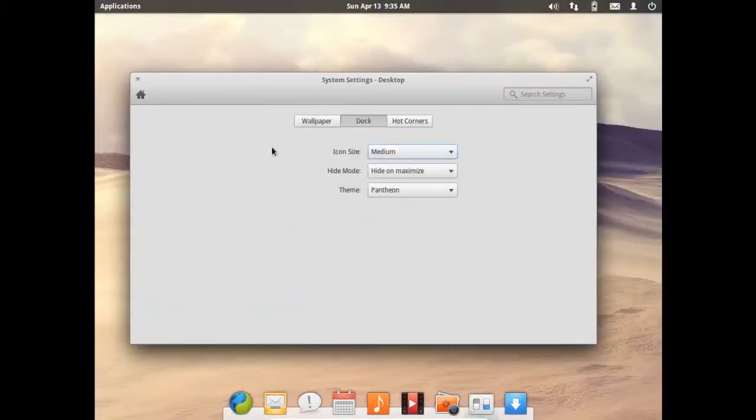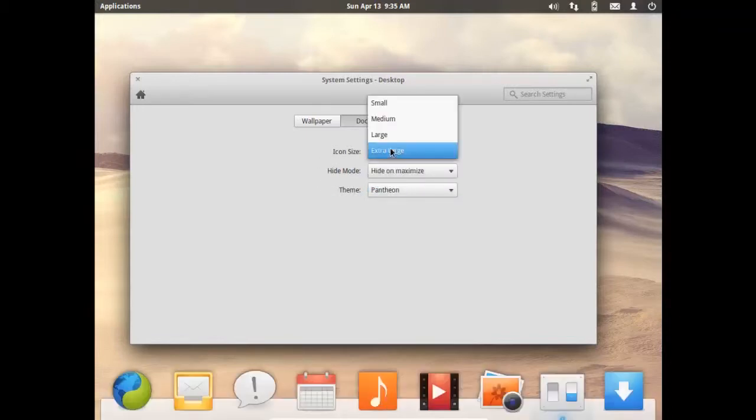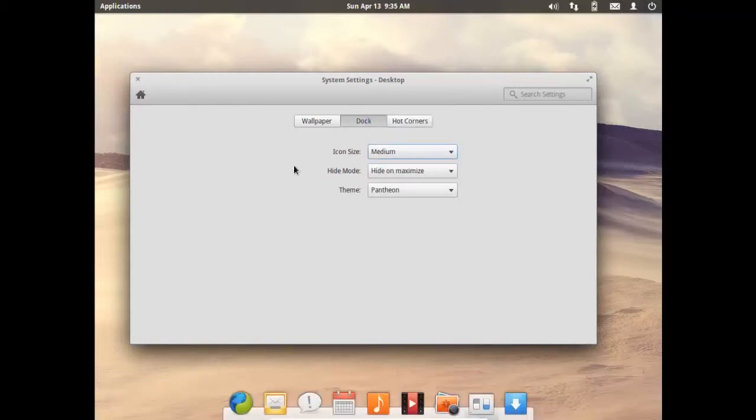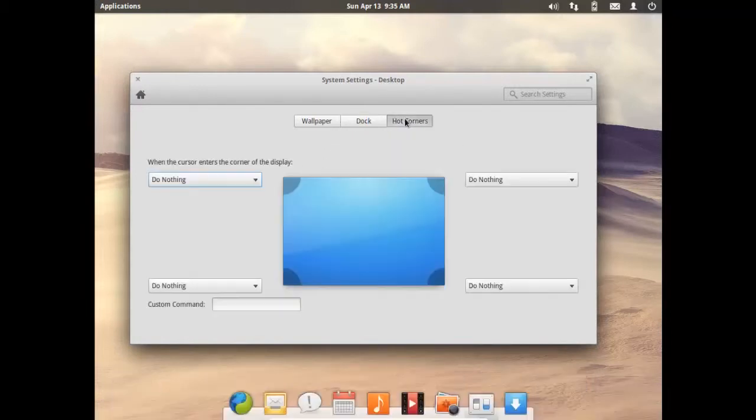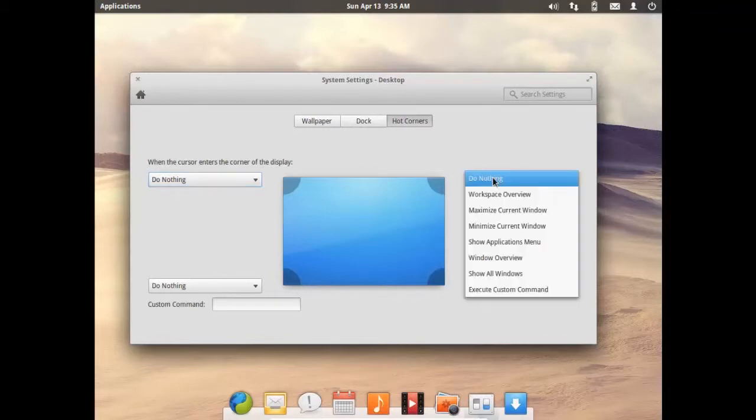Okay. Dock is where you can control how the bottom dock works. Smaller icons, medium, extra large. We're going to leave them on medium. Hot corners. If you've used Mac OS, you're familiar with hot corners. I like to set up hot corners. We're going to set it up for show all windows.